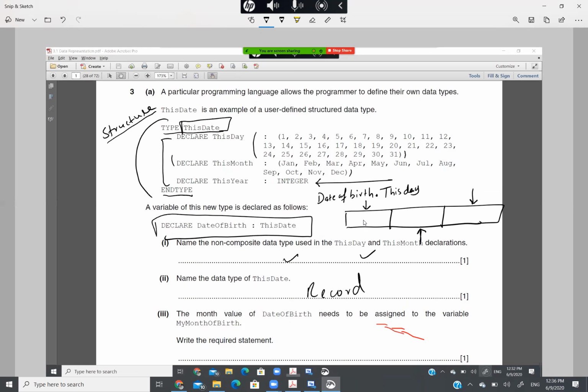Okay. So the month value of date of birth needs to be assigned to the variable my month of birth. There is another variable, my month of birth, and we want to assign a value of date of birth. The month value of date of birth needs to be assigned to the variable. All right, so that's pretty easy. You can do this.